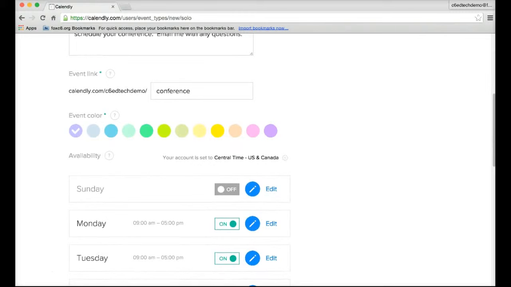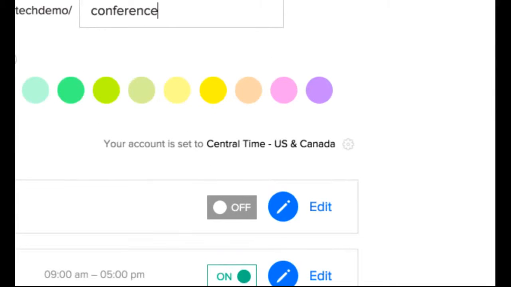The one thing I do like to double check is that my availability here is set to Central Standard Time. I did encourage you guys to check that when you set up your account, but I always like to double check just to make sure I'm not scheduling appointments that will end up being an hour earlier or an hour later than I had originally anticipated.